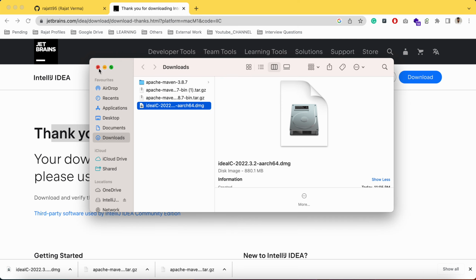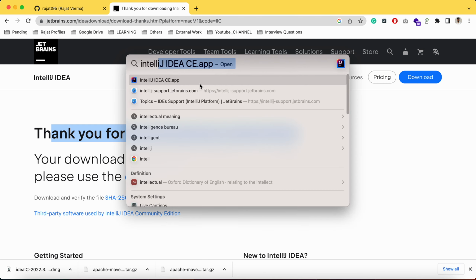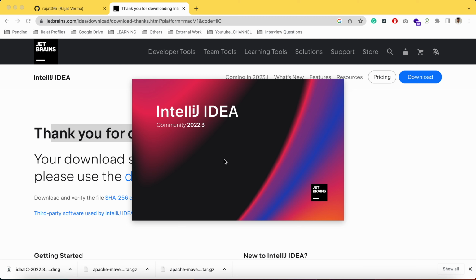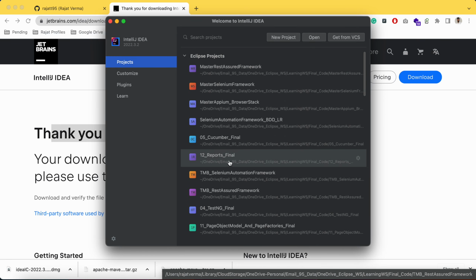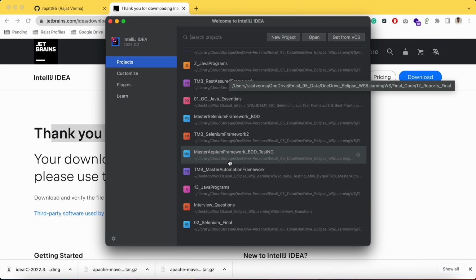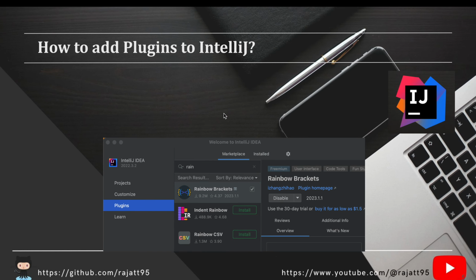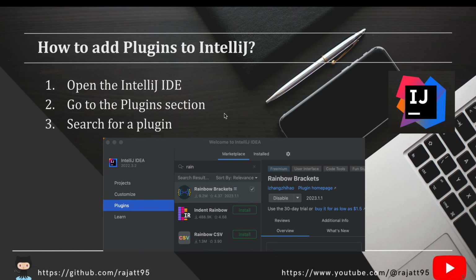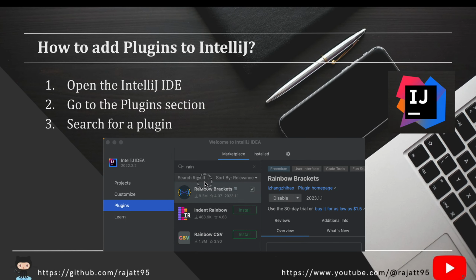In my case, I already have IntelliJ IDE on my machine, so let me just open it. This is the Community version 2022.3. I have many projects already, but in your case, when you install IntelliJ for the very first time, you'll have this plugin section. There are some plugins which I am working with. When you are successfully done with the installation, you can open the IntelliJ IDE and go to the plugin section. So here's the plugin section. Search for a plugin.